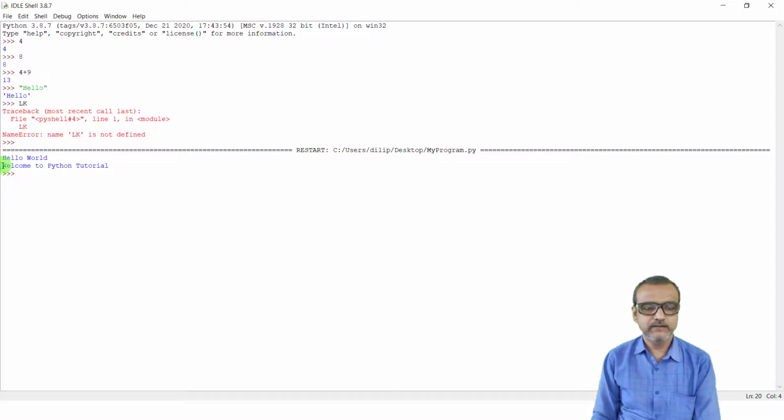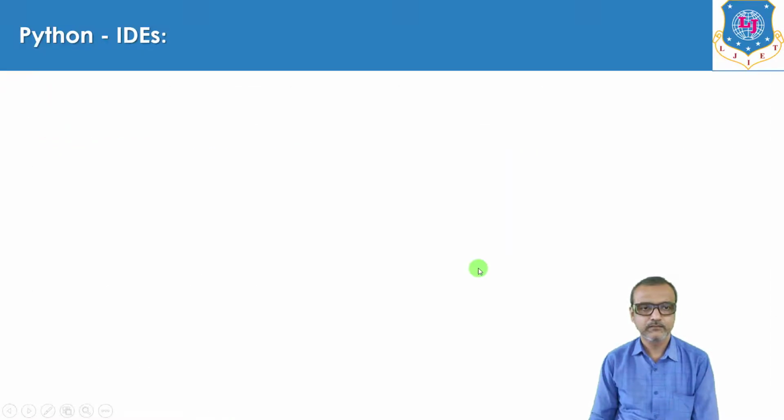You can see the same output, that is, hello world, welcome to Python tutorial. In this way, we can run a Python script on Python IDE. Now we will see Python IDEs, that is, integrated development environments.